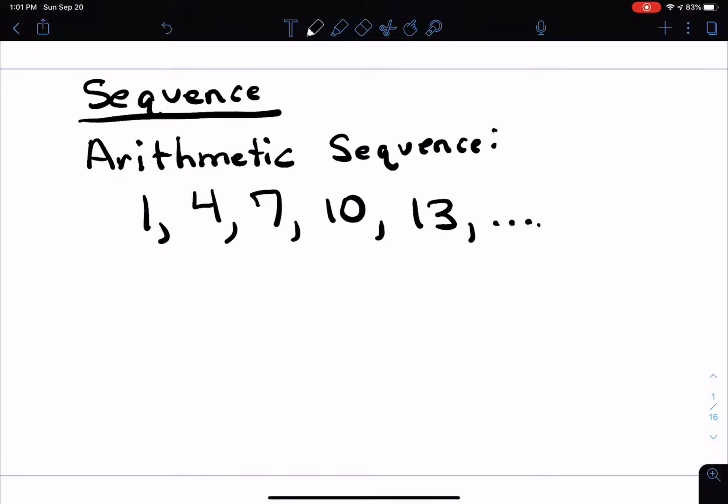Your sequence can be finite, so you can have an end, or it can be infinite, which is what I did here. I put those 3 dots, also called an ellipsis, to say it keeps going in that pattern, in that direction forever. You don't have to do that, though. You can always end it somewhere.